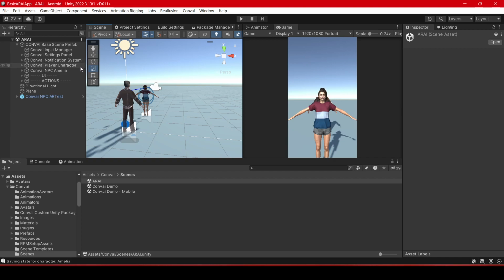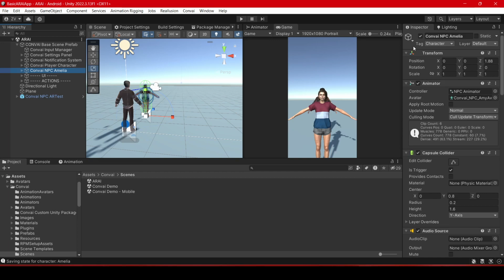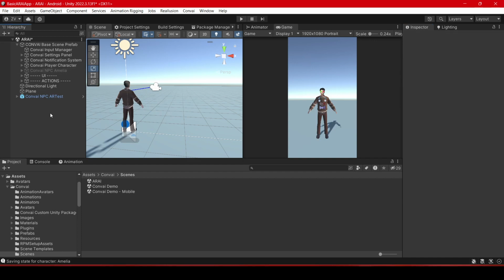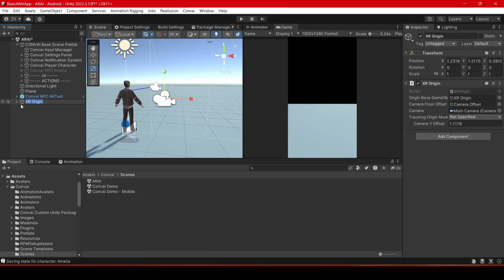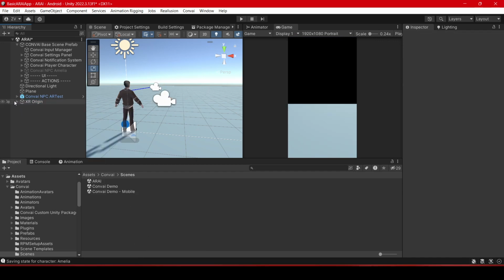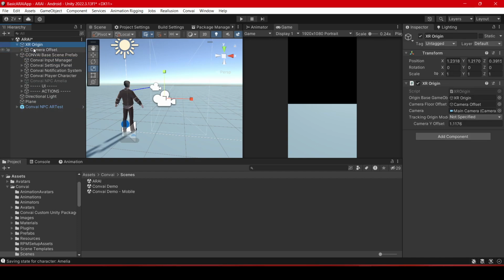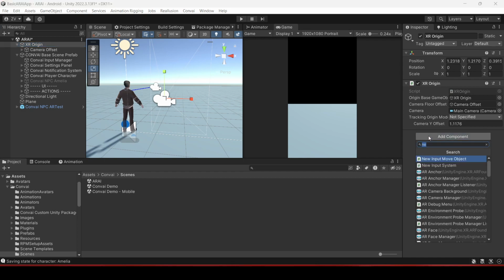And we will click into scenes. We will click Amelia and untick the box so she disappears. And we will right click XR origin, I will move it up to the top, and we will add AR plane manager.